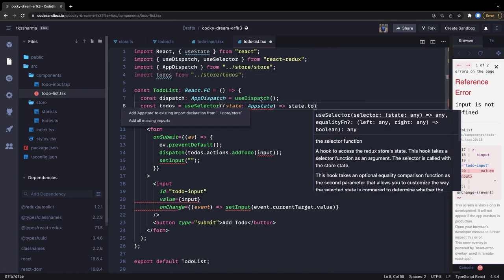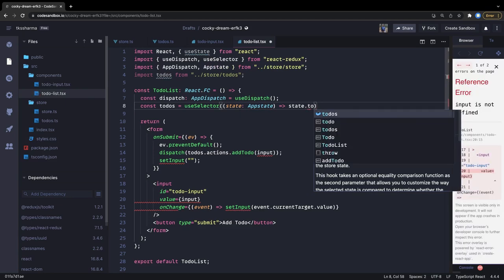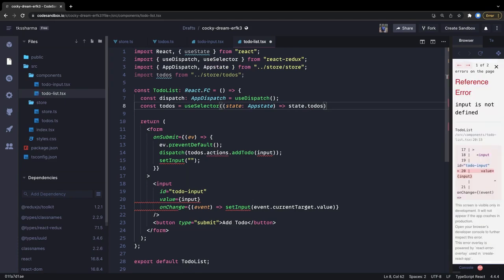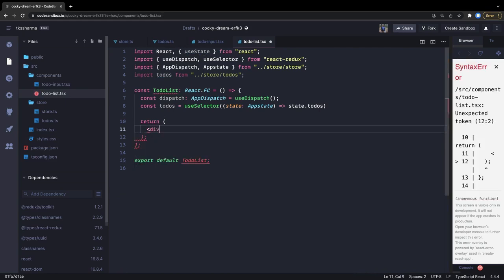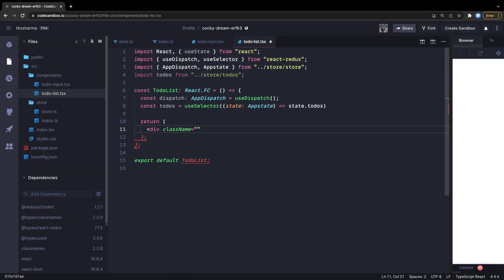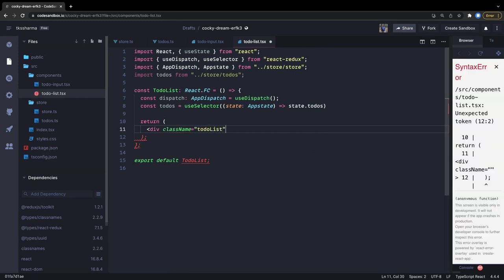So from the app state, and then state.todos. This will give me the list of to-dos. Now what is left? I can just iterate onto them and render the list and show some kind of a checkbox or something like that, where you can click and mark a particular to-do complete. So it is a div with some class like todo-list.